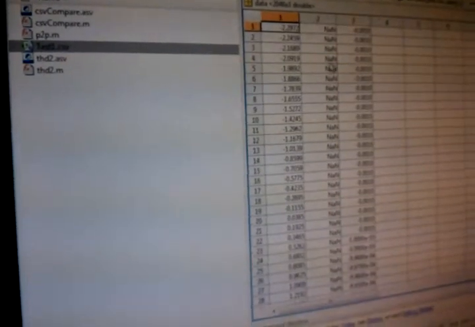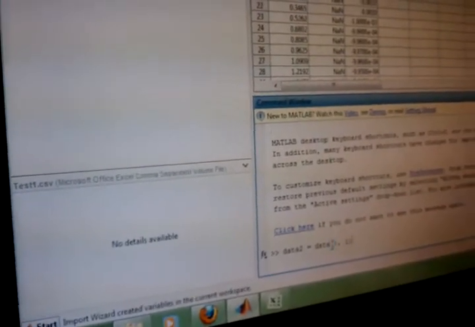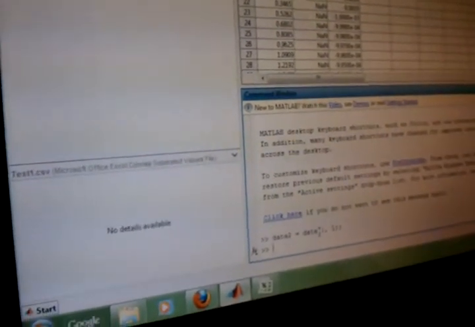Now we have to just extract the data that we want because this is in three columns and we only want the first column. We have all the data contained in this data 2 variable.